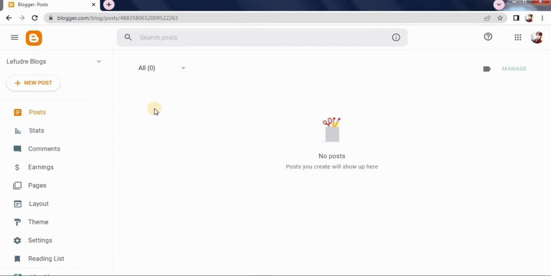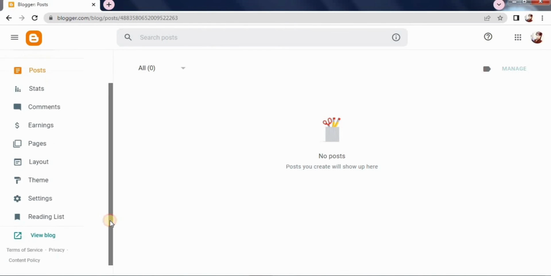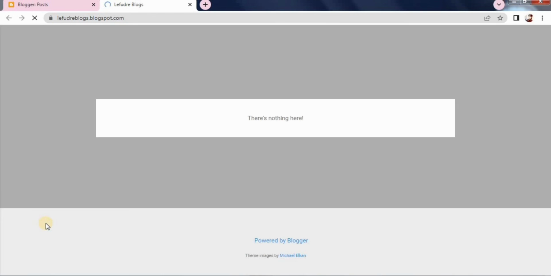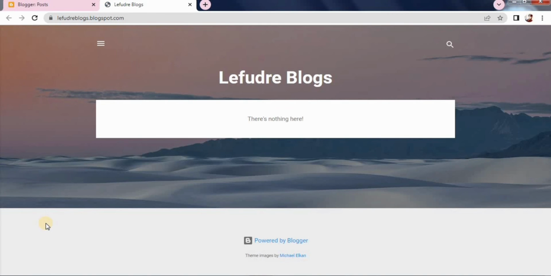Till now, we have successfully created our account on blogger.com. Now, let me show you how you can reach your website and check how its first look is. To do that, move your cursor to the left menu and then scroll down. There you will see an option called View Blog. Just click on that and the website will open in a new tab. So let's go to the other tab to see, and this is the first look of your Blogger website.